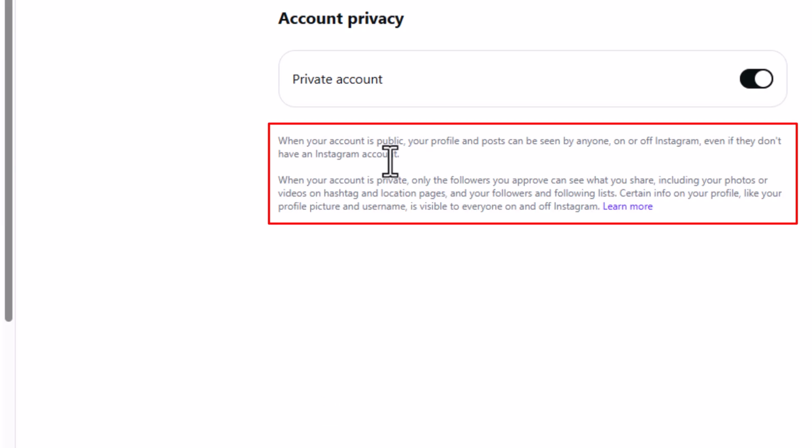It says when your account is public, your profile and post can be seen by anyone on or off of Instagram, even if they don't have an Instagram account. When your account is private, only the followers you approve can see what you share, including your photos or videos on hashtags and location pages, and your followers and following lists. Certain info on your profile, like your profile picture and username, is visible to everybody on and off of Instagram.